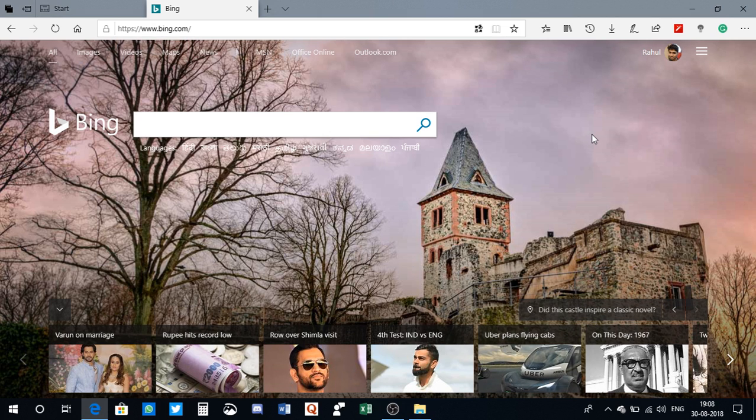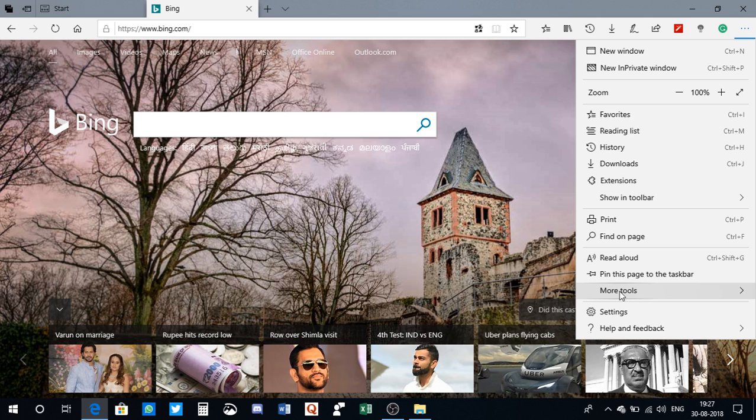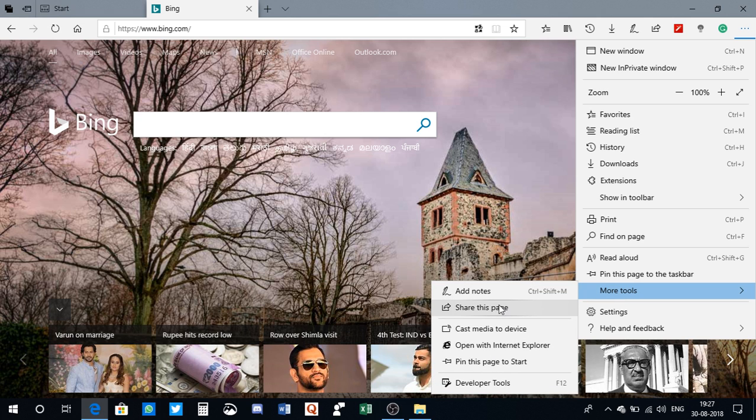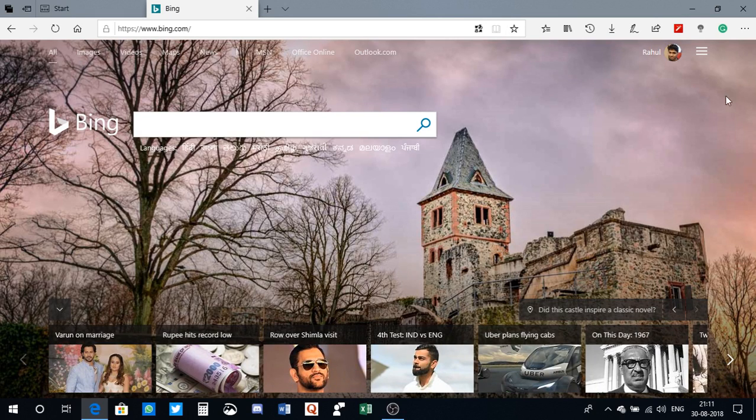It's a nice feature. Microsoft also introduced more tools here. You can find add notes, share this page, and open with Internet Explorer if you want to open any page with Internet Explorer. Let's not call it a feature, it's more of a change. It's organized now, and it's great. It's a good change. Now moving on to the next major change.